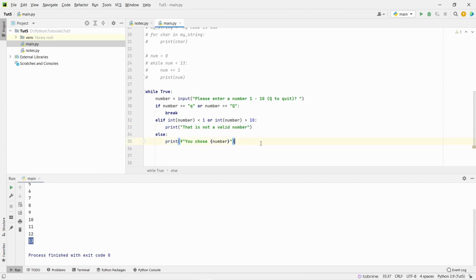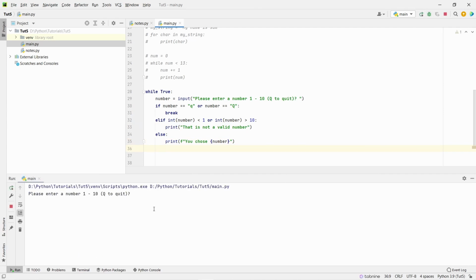Okay, so let us test that. Run the code. Ask for a number. I'm going to check the exit condition first. It breaks out of it. Okay, let's run it again. Let's check the next if statement. Let's choose an invalid number.